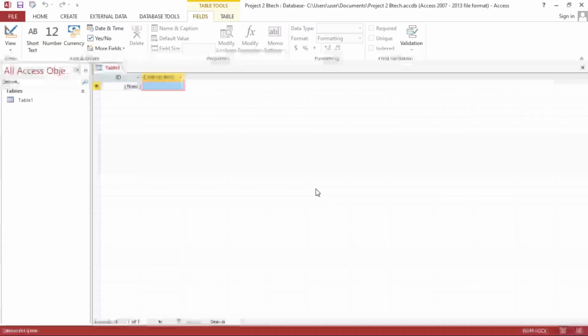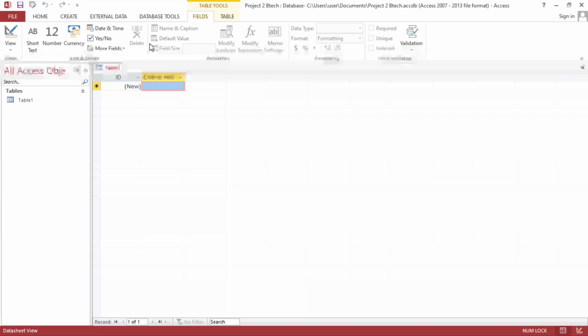When I click on create, the window will open for me. So this is the file name, project 2 Btech. The system gave us a default table called table 1 and also a default field name called ID and a default data type as auto number. I've told you, whenever you see a field name with this "new" under it, it means the data type is auto number.